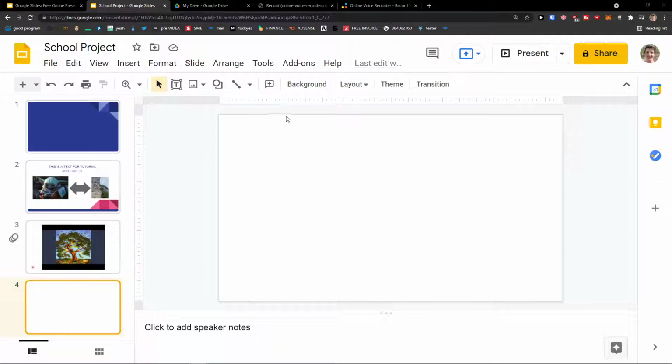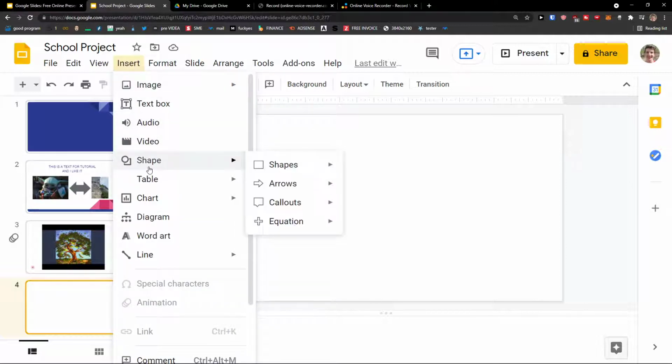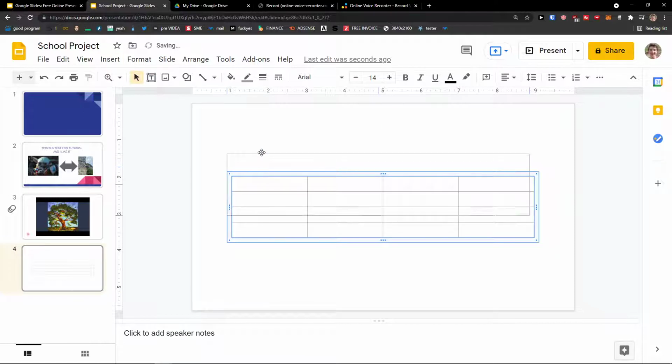To add the tables next to the format, you're gonna have Insert, and under Shapes, you're gonna have Tables. And you can choose what kind of table you want to actually add to your presentation. So let's say I'm going to do 4 by 4. And voila, here we have it.